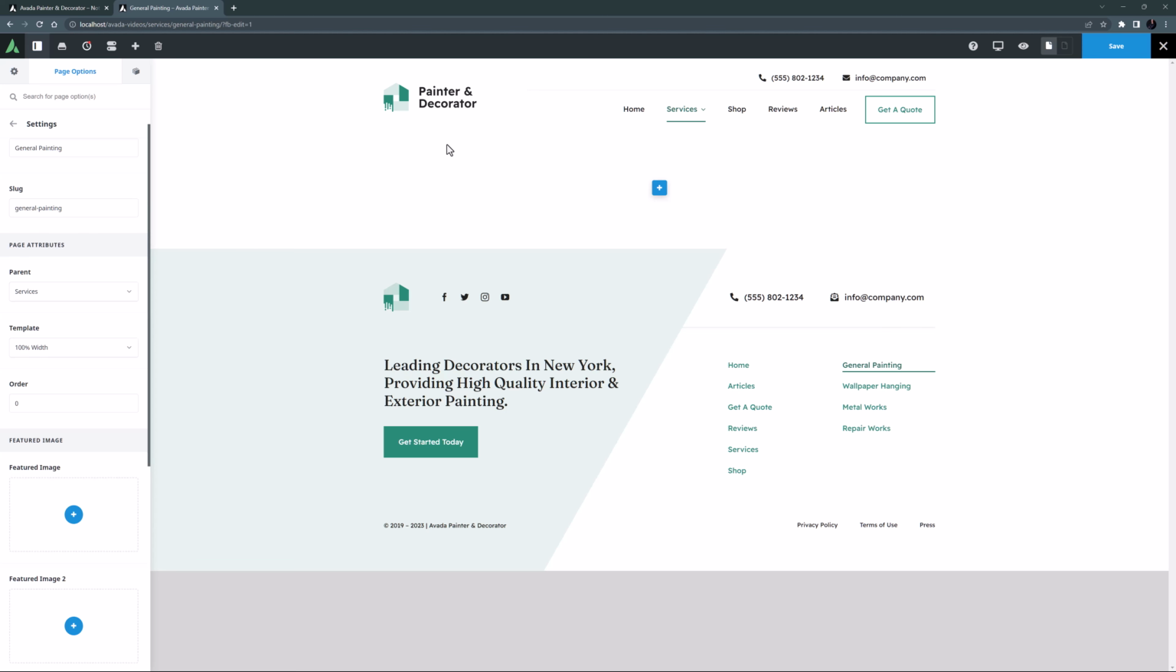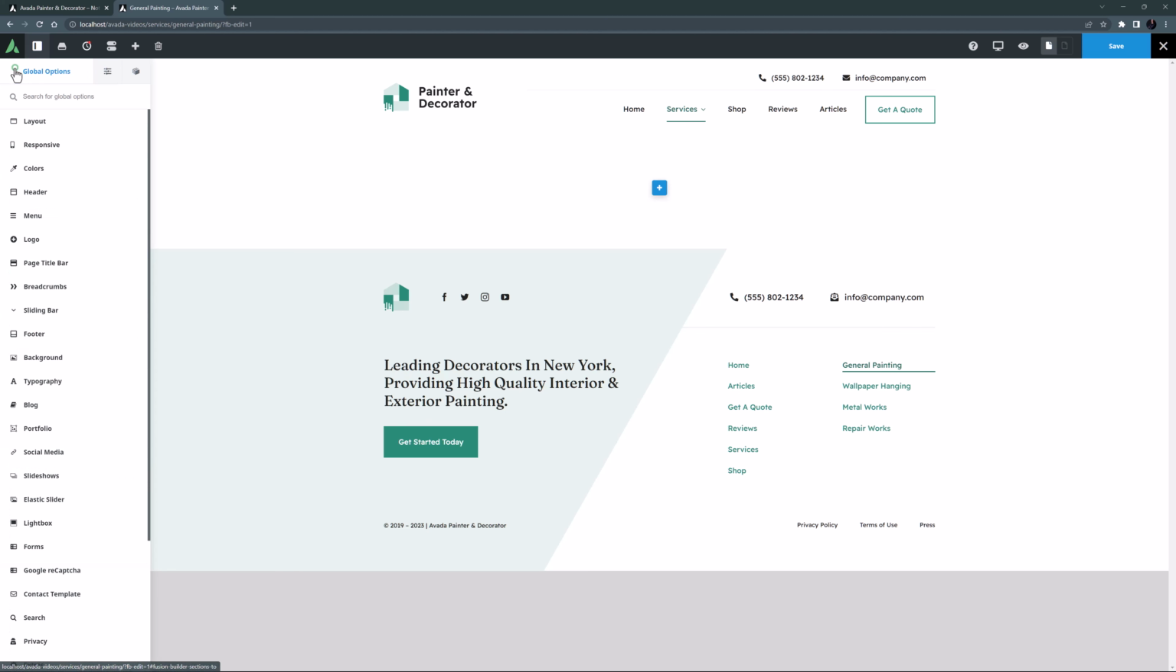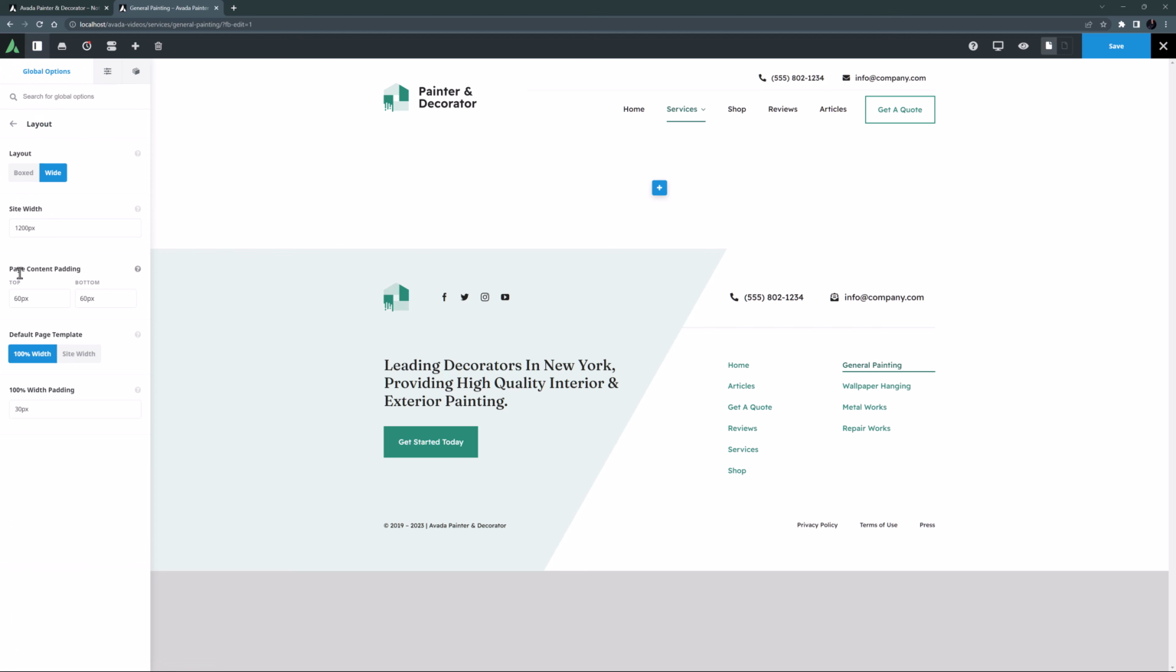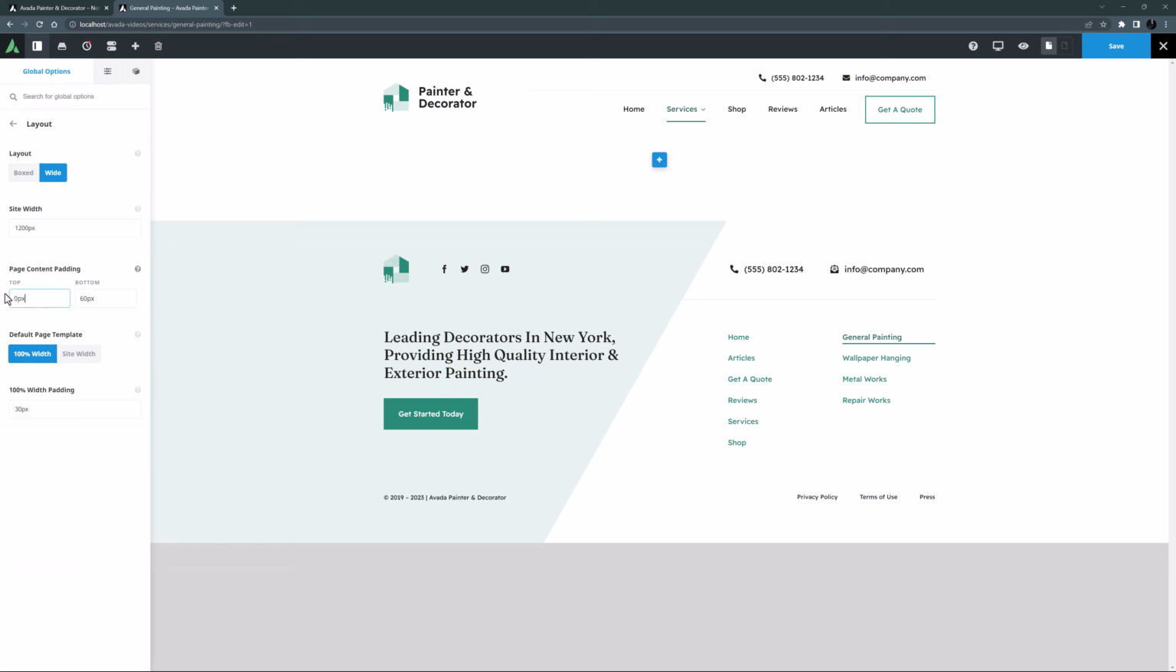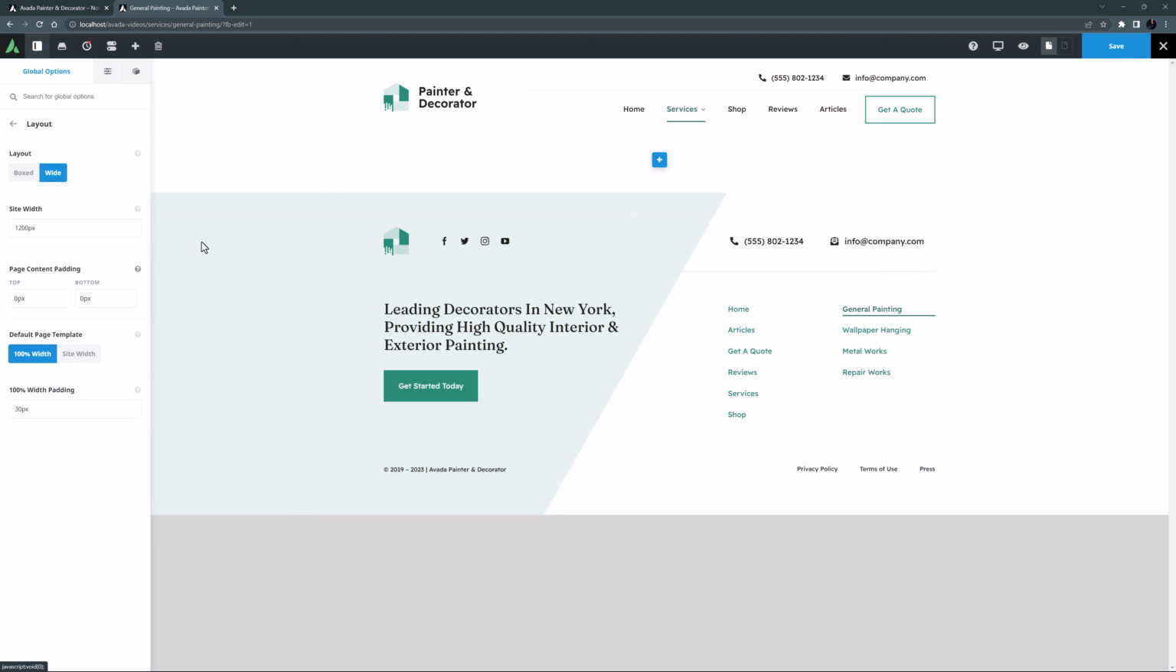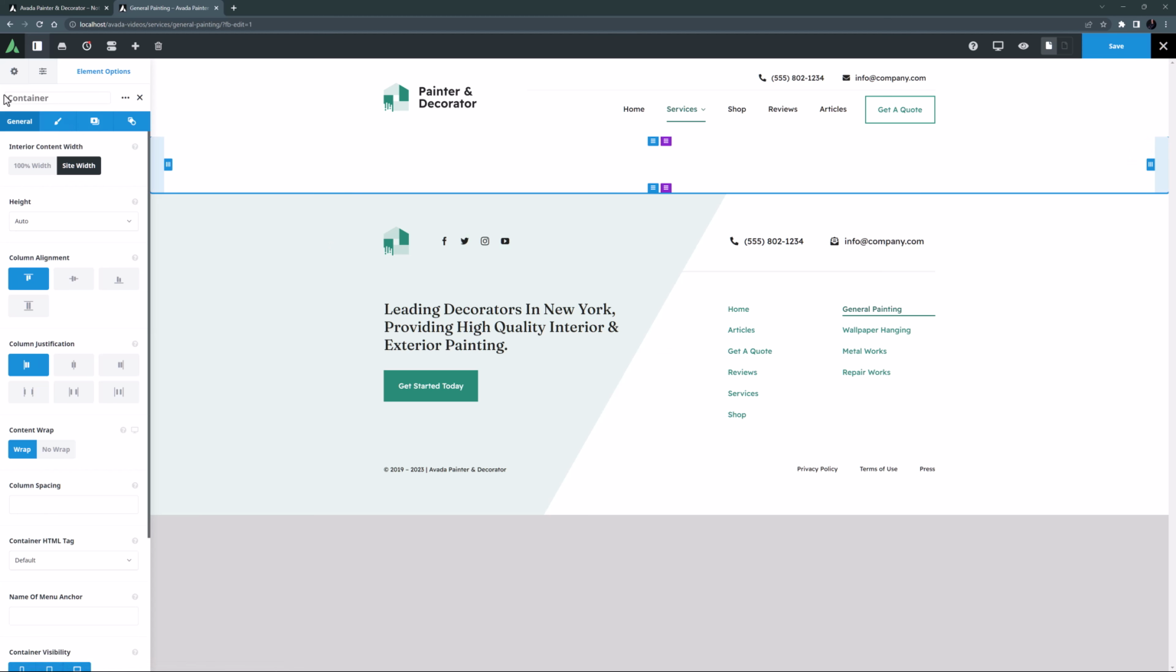So it's probably a lot easier to change the global setting and override it on any specific page rather than the other way round. So I'll go to the global options, and on the layout page, I will reduce the page content padding to 0 pixels top and bottom. Okay, so now let's edit this container. I'll call this one Banner.